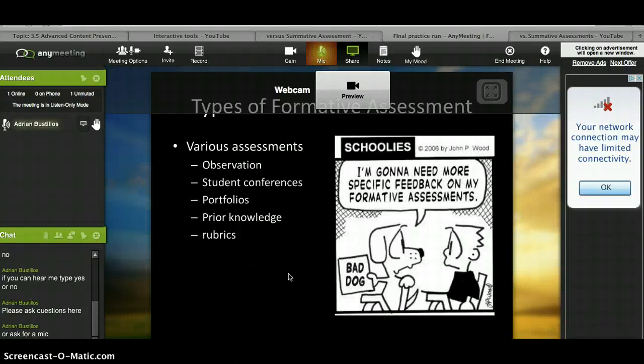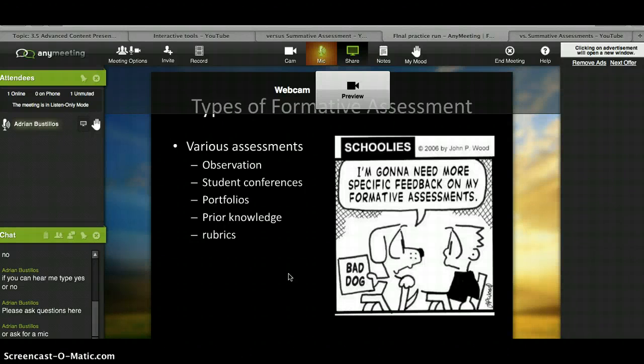Now here are some types of formative assessments: observations, student conferences, portfolios, prior knowledge activities, and rubrics. Using these types of various assessments can help a student learn and the teacher to identify areas of gaps that are learning through their process.